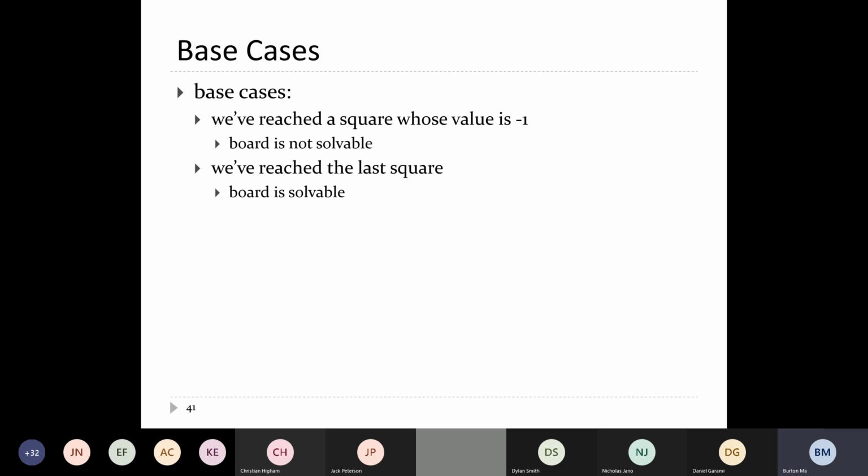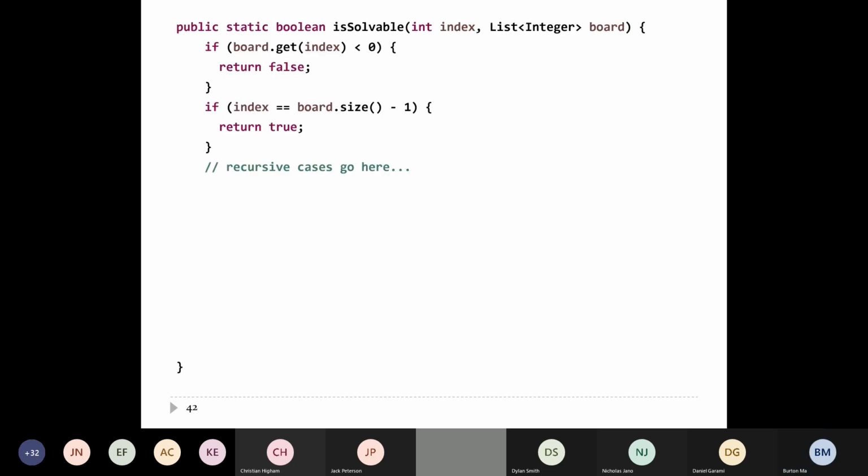So the base cases are very simple to write. If you land on a square whose value is negative, we've been on the square before, so you return false. If you land on the last square, now remember, the index of the last element of a list is the size minus 1, so if we end up on that square, you return true, and that's it. That completes the method. The rest of the method goes here.